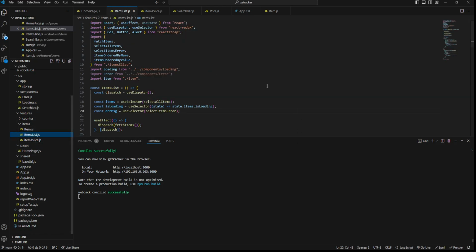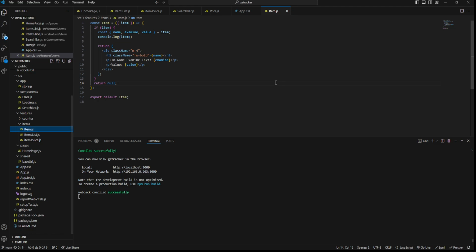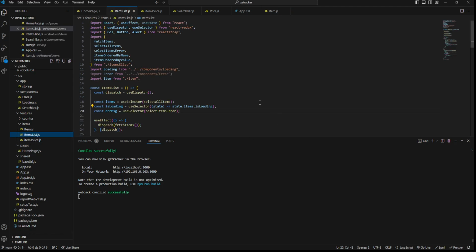Coming over to my, we'll go to items first. So this is just how I'm populating each individual item. So it's just simple right here. It's breaking it down into the name, the examine, and the value, and then printing it out in this div right here that it's going to return into my items list.